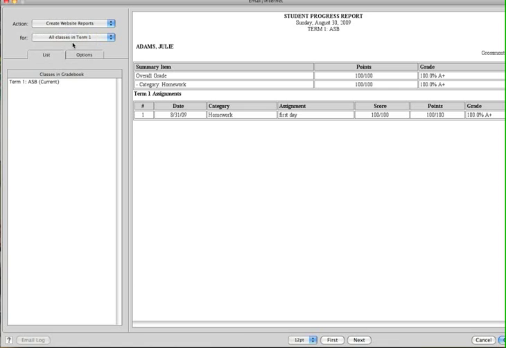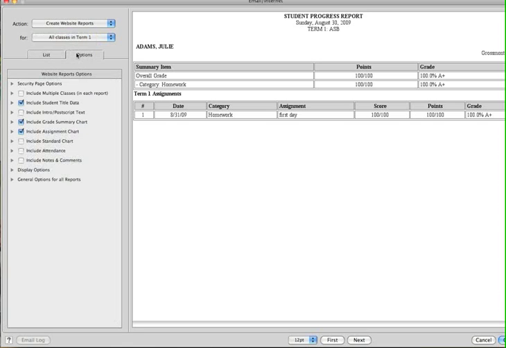Now if you only wanted to put one or two of your classes' grades online, so be it, you could do that. You might want to go down to options. This you could play with as time permits, but you have display options. Do you want percents, grades? You can mess with these settings. I tend to just leave everything as it is. Okay, so we're all set to go.